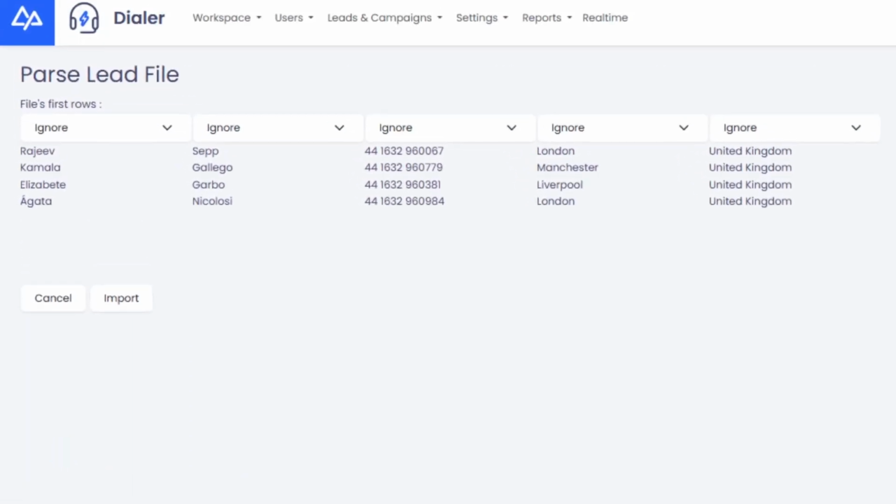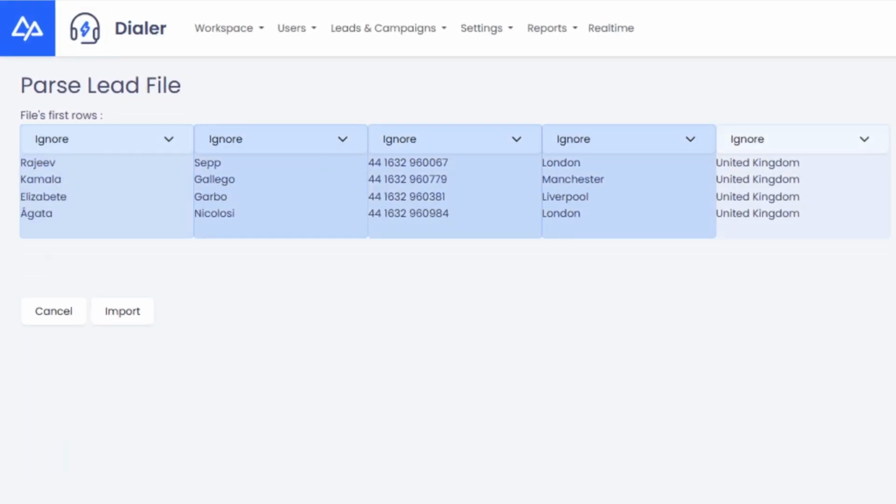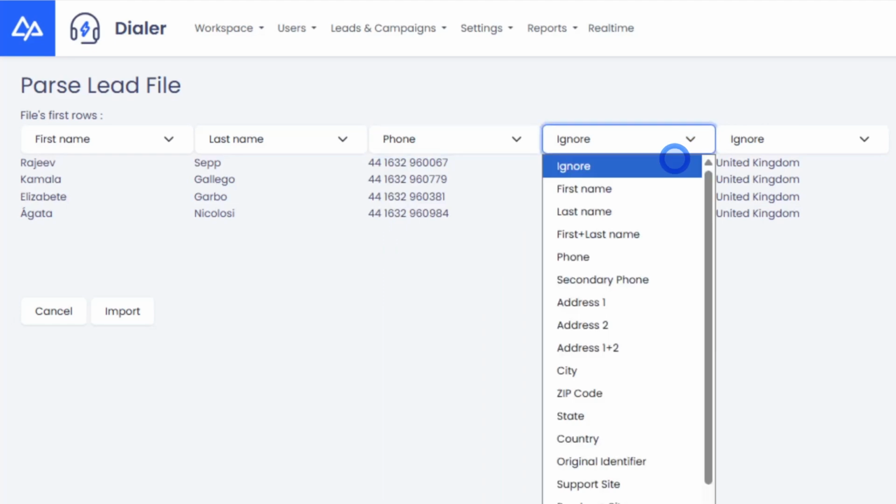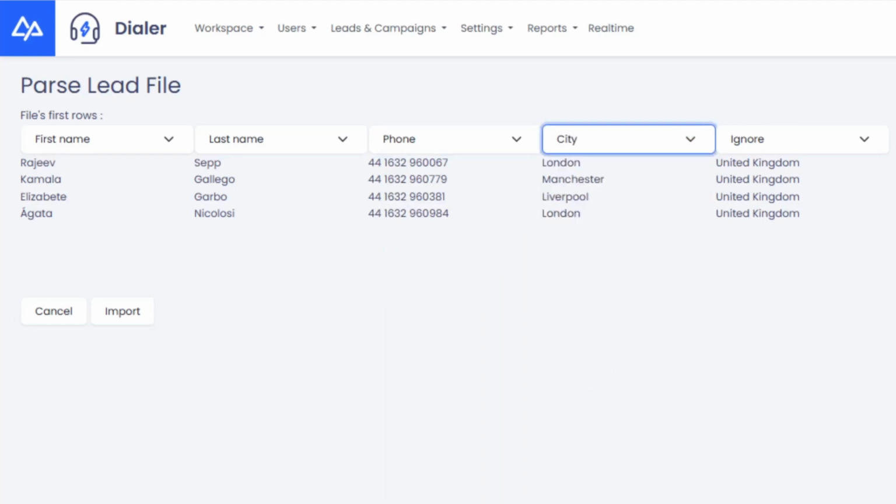On the next page, you will need to match the data from CSV fields to the corresponding dialer fields. Using the drop-down lists for each column, select the respective dialer field. Make sure you map basic details like the phone number for the system to function. We also recommend mapping the country field. This allows the dialer to automatically fix and format numbers if they are missing a country prefix.